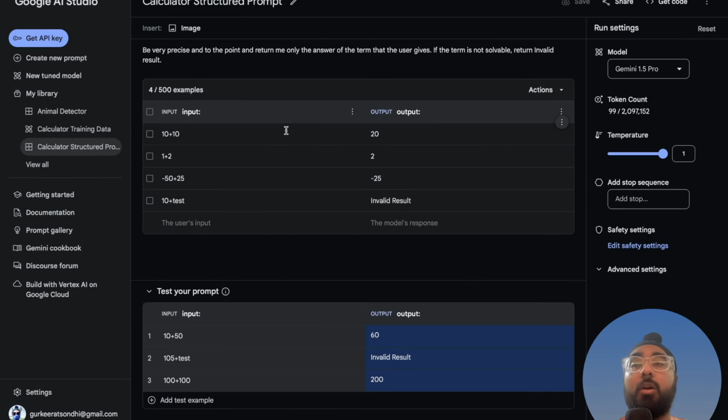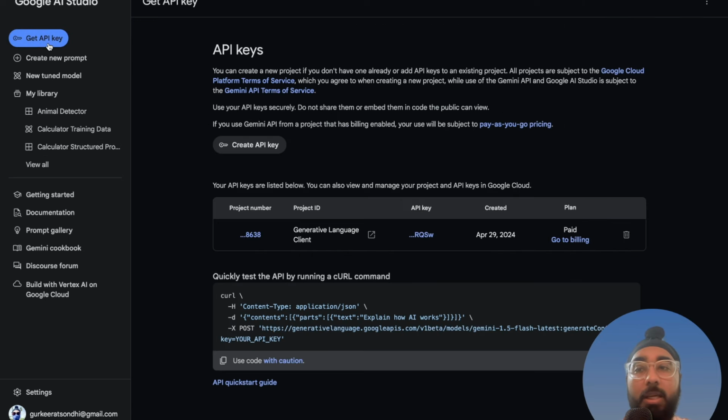If you see on the left hand side, there is one option called get API key. Now, this get API key is nothing but the link between Google AI Studio, Gemini, and our code base. So, basically, how will Gemini know if we are calling Gemini outside of Google AI Studio? Gemini needs some kind of an identifier to know that it is me, that I am calling this particular prompt that I have created, right? For that particular linking only, we require this API key.